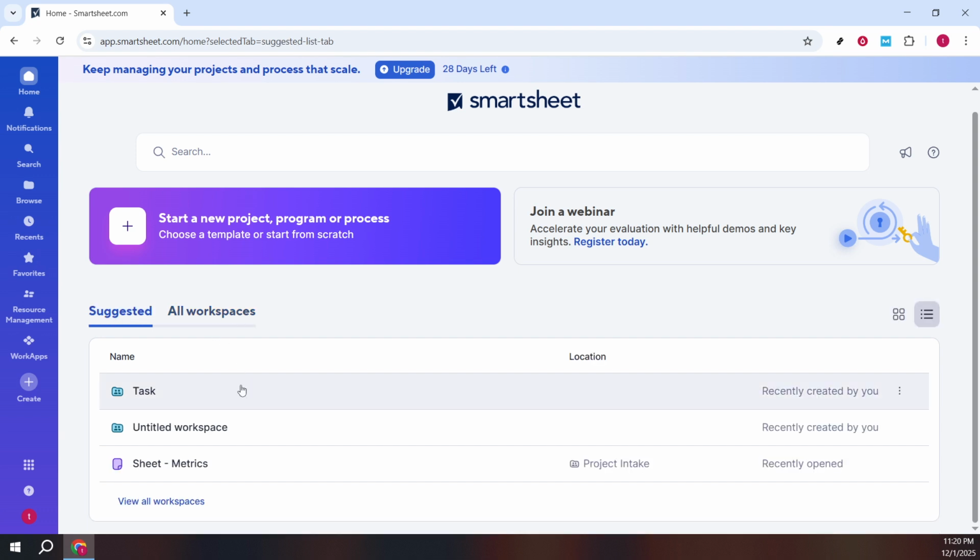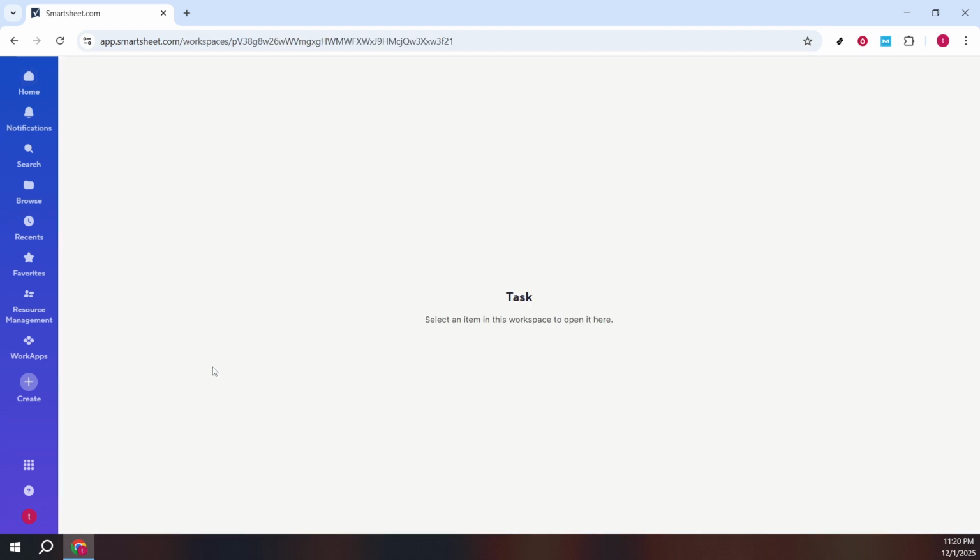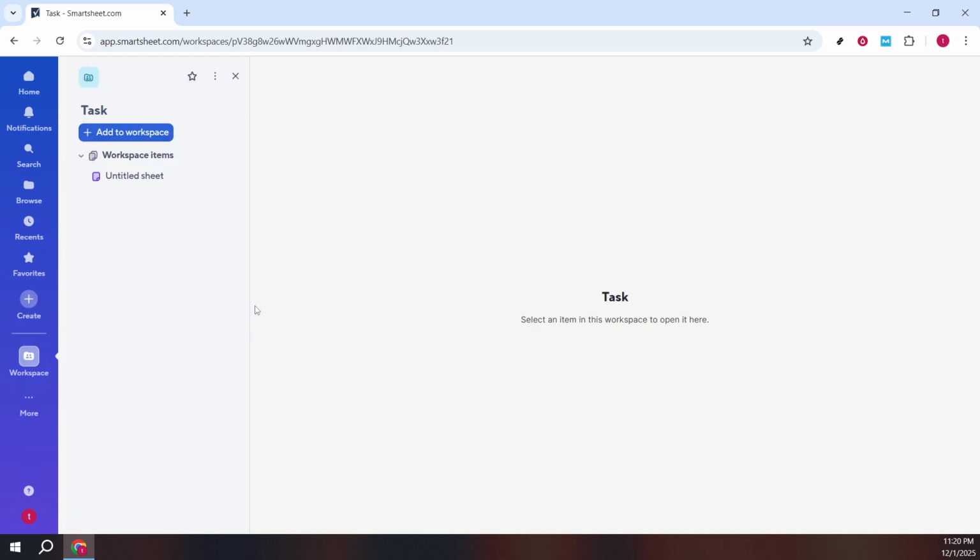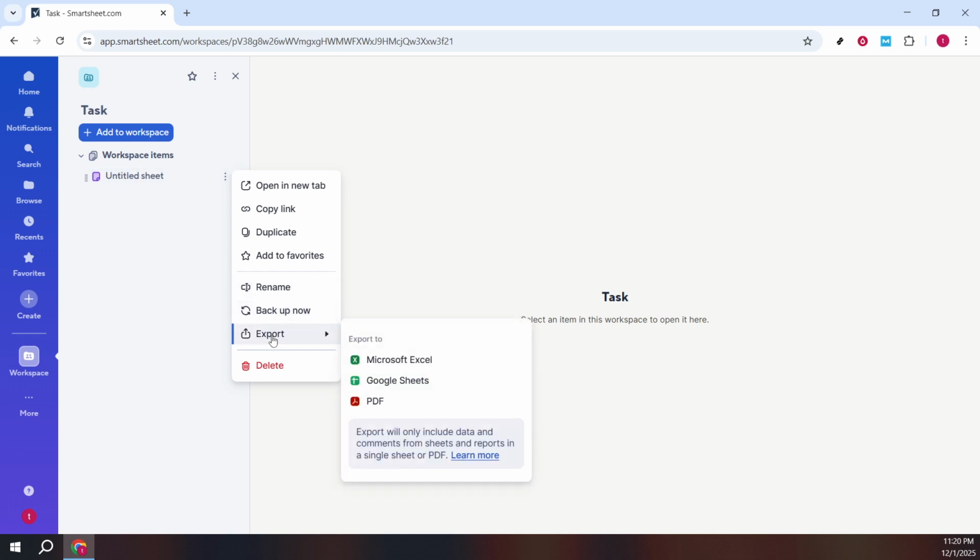Click the sheet to open it in grid view. At the top of the sheet, open the three-dot menu, the More menu, and hover over Export. In the Export options, choose Google Sheets. This will send a copy of the current sheet into your Google Drive as a Google Sheets file.